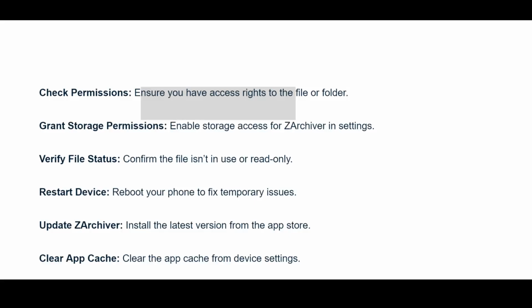Fixing access denied in ZArchiver is a pretty easy thing to do. Today we will talk about how you can fix the access denied error that you are getting in ZArchiver. There could be different reasons for it, so you just have to go through every one of these steps, and you will be able to fix the issue.